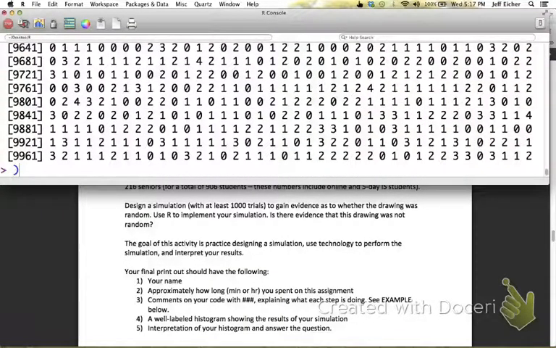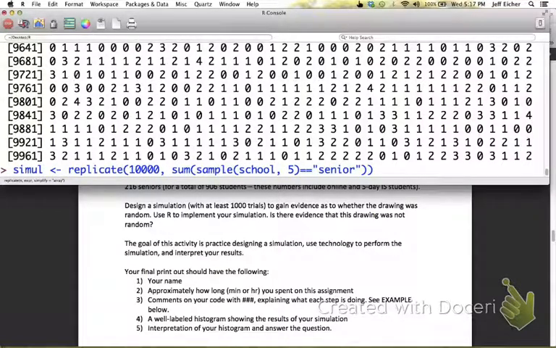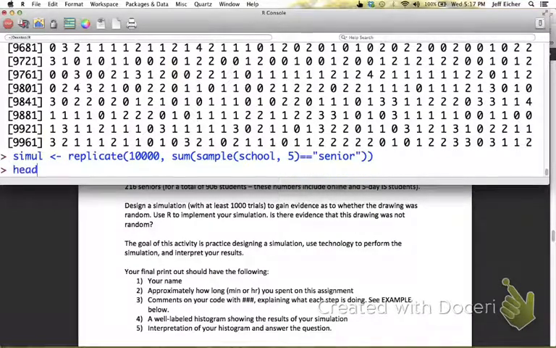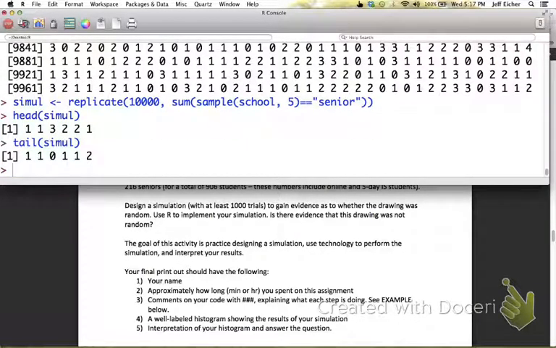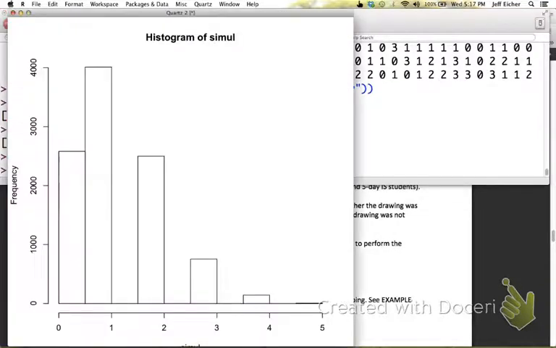If you hit the up arrow, close off that parenthesis. Let's call this simul, just to make it look a little nicer when we make our histogram. Simul for simulation. You could do head simul if you just wanted to see the first couple. You could do tail simul if you wanted to see the last couple. But we don't really need that. What we need is a histogram of simul. And there's a histogram of simul.